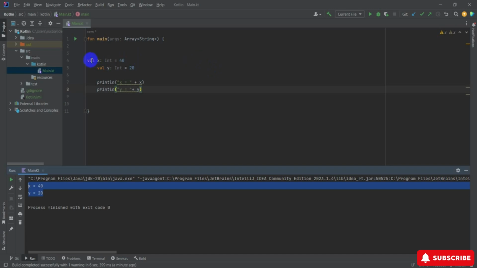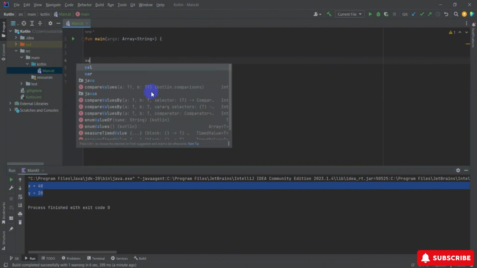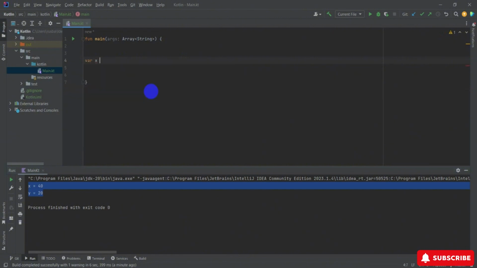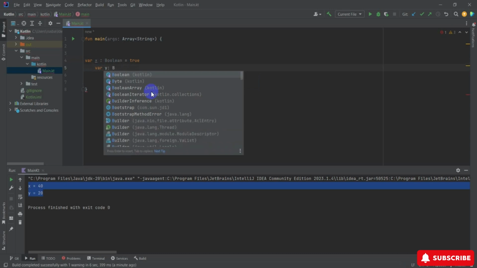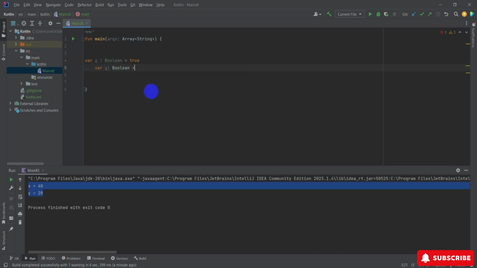Now I'm going to this function and typing the new code. First of all, I type var x as a Boolean, which is true. On the next line I again type var y as a Boolean, with the value equal to false.